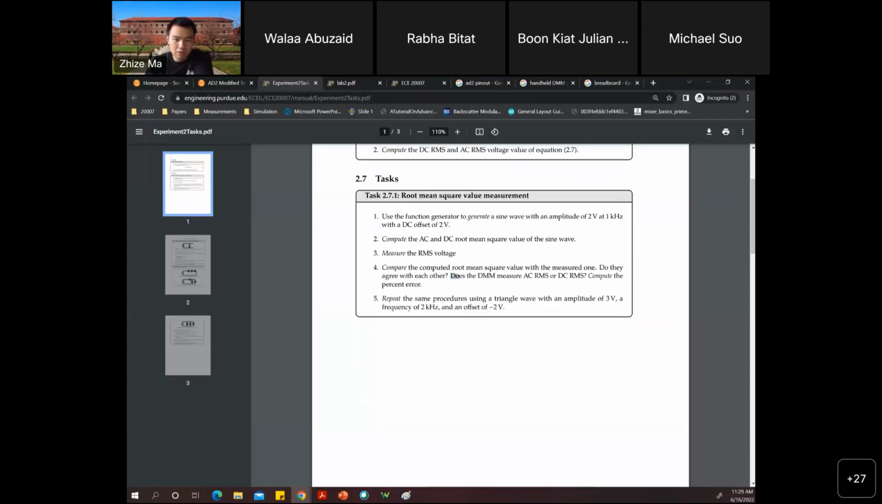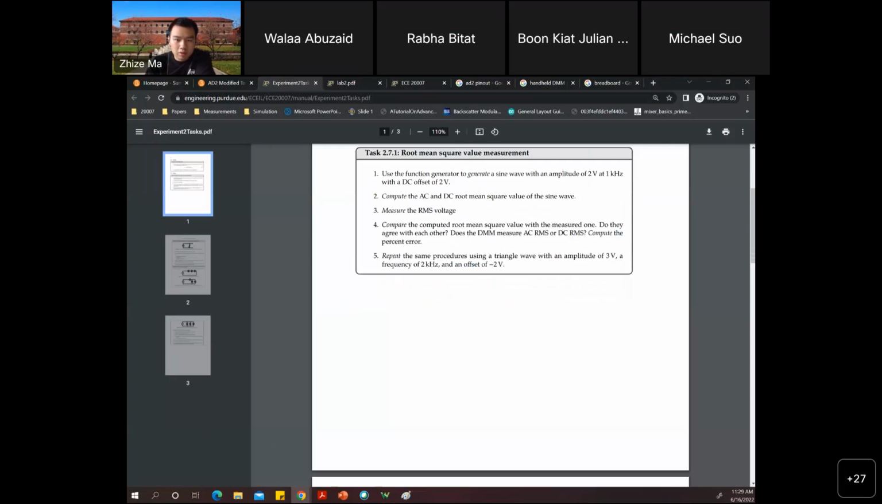So you need to answer, does DMM measure AC or DC RMS value? If you are using AD2, in your answer you mention you use the AD2. If you use DMM, you mention you use DMM to measure. Any other questions?